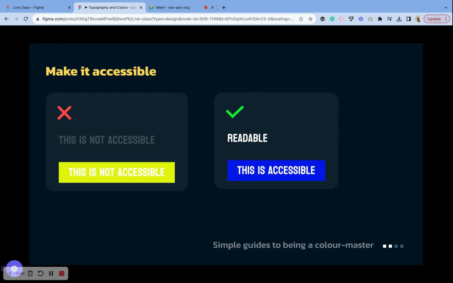So make sure you are using contrasting colors. If you're using a dark background, use a light color on it. If you're using a light background, use a dark color on it. On the left, you can see a very bright yellow and white. It doesn't match, it's not accessible. In fact, this will fail accessibility standards. And if you're working in the right environment, in the right company, it will not even go to production. The one on the right is much more accessible, white color on a dark background, and then white color on a blue background. It's very easy to read, it's scannable, you don't have to strain your eyes. So learn to make your colors accessible.